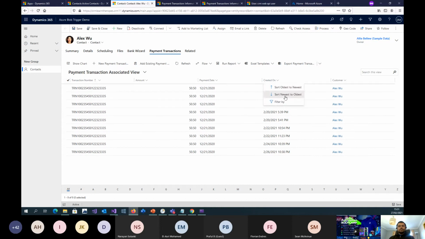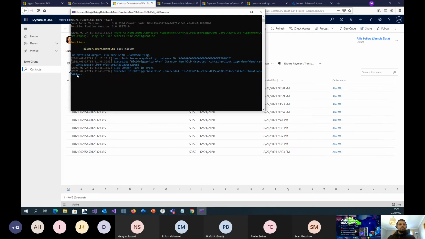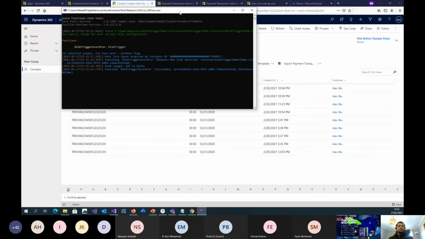So let me see, newest. So the Azure function, let me check. So yeah, Azure function is hit here. So you see, because the task scheduler ran, and then Azure function hit because that copied a file to Azure Blob. So as soon as the blob, you could see that it's triggered, and then blob length was 192.